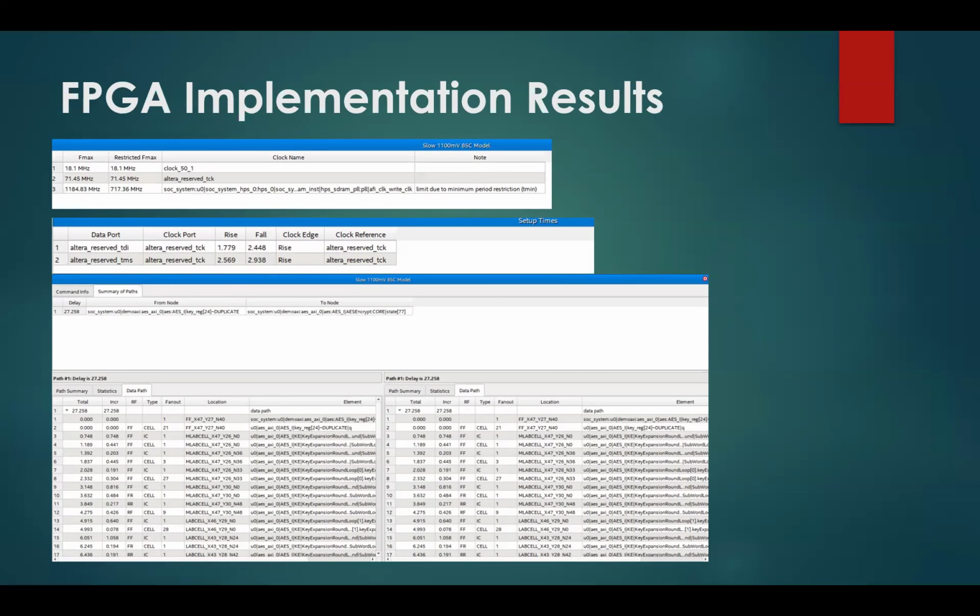The FPGA results show the successful synthesis of the implementation. The first one shows the compilation with no errors. And then the middle section shows the resource utilization with a reasonable amount of ALMs and registers.